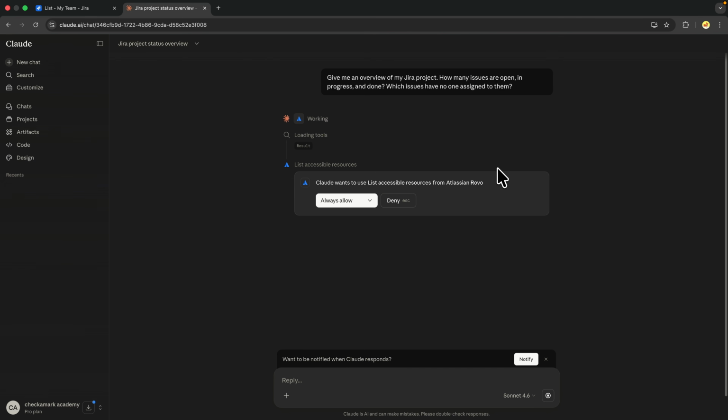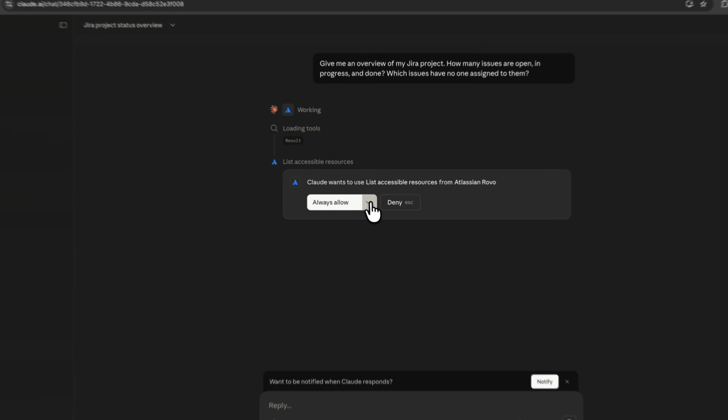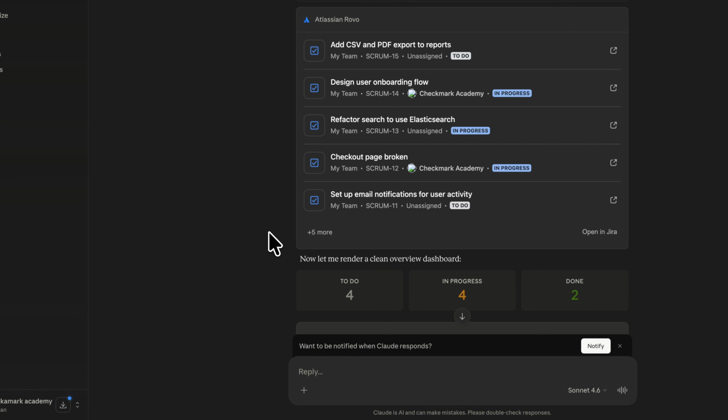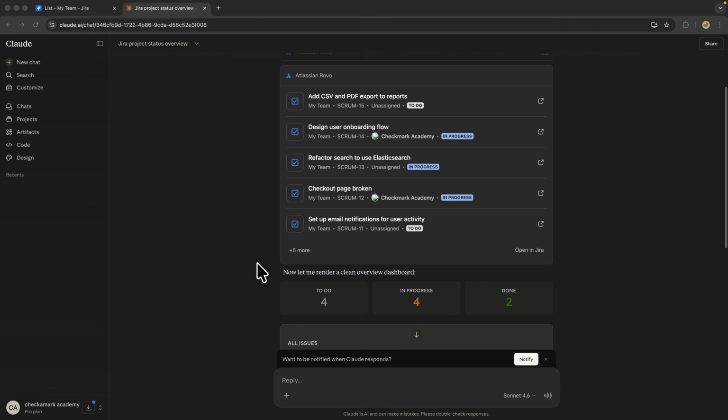And this is what I said about permissions. Claude now wants the permission to get access to your resources. So you can allow it only once or always. I'm going to go with only once for this task. After Claude is finished, it created this clean overview dashboard.